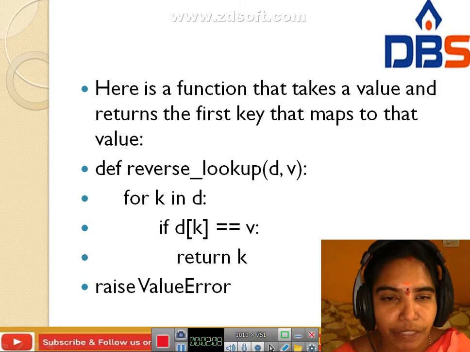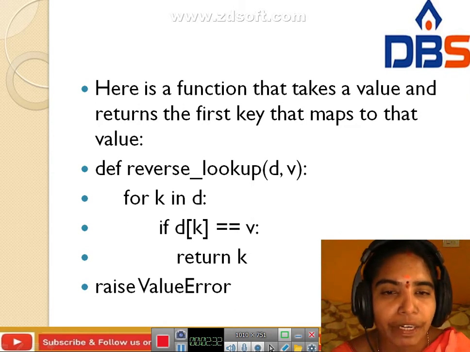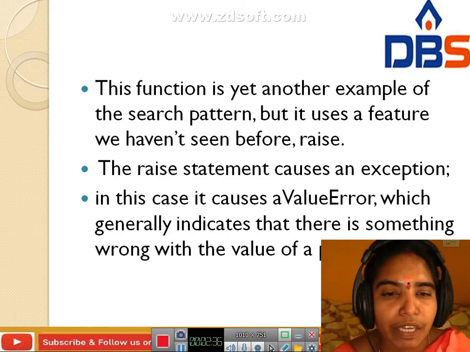Next is the raise. The output is raise ValueError. How? You define reverse_lookup of D comma V, where D is the dictionary and you take a value. For K in D, if D of K equal to V, return K. And how do we raise ValueError?